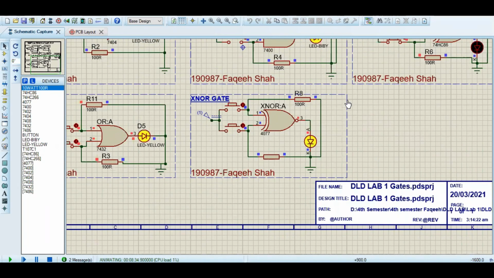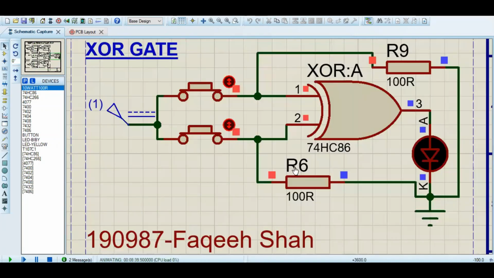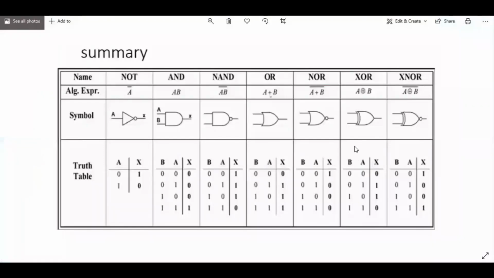The last gate I have over here is the XOR gate. In the XOR gate, or exclusive OR gate, when the inputs are similar, the output is 0, and when the inputs are dissimilar, the output is 1.